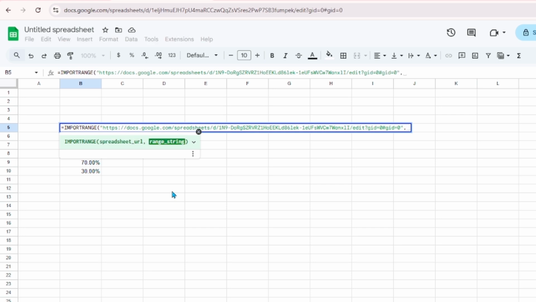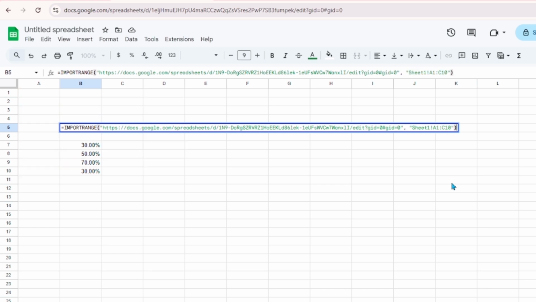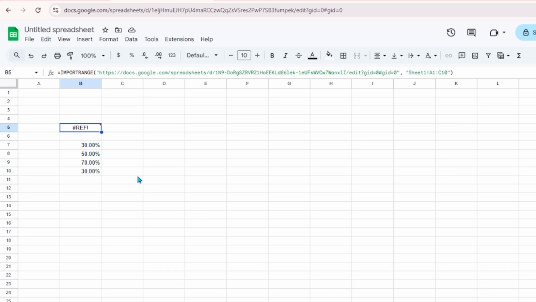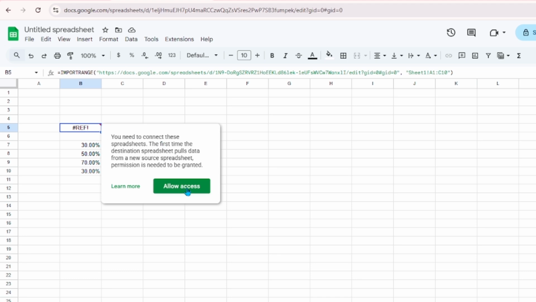Then, add a comma to separate the formula arguments. Now, type the range you want to import. Close the parentheses to complete the formula. Once everything is written correctly, press Enter to run the formula. If this is your first time connecting the sheets, you might need to allow access before the data is displayed.